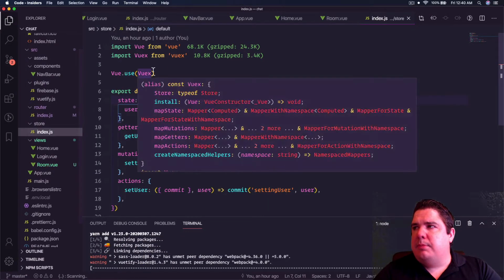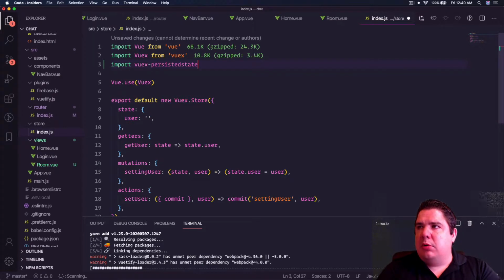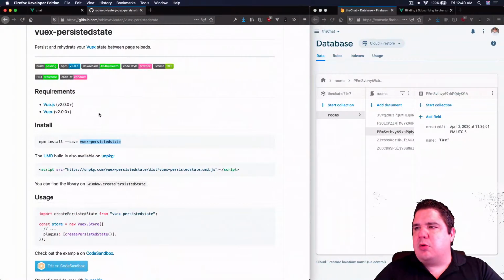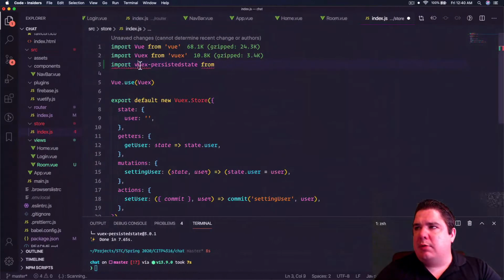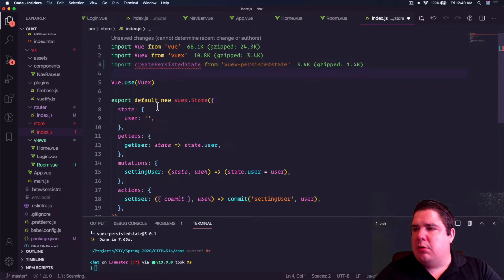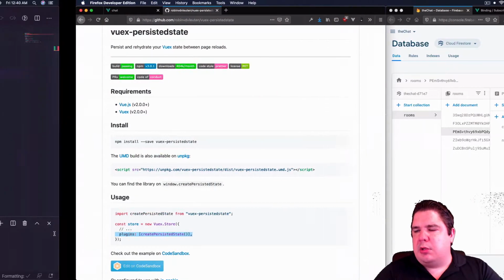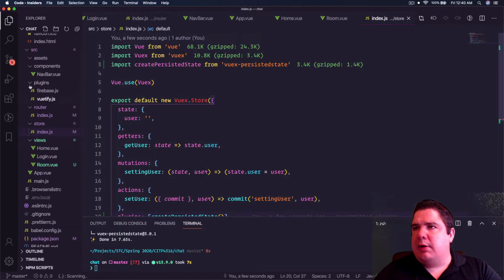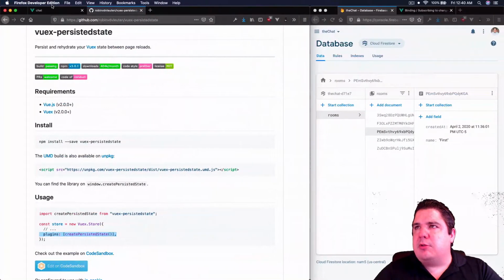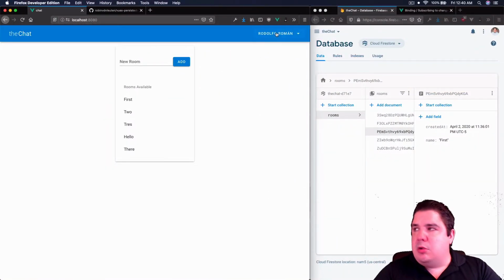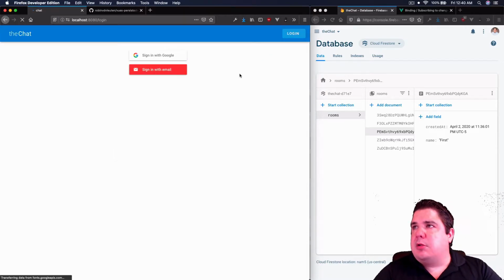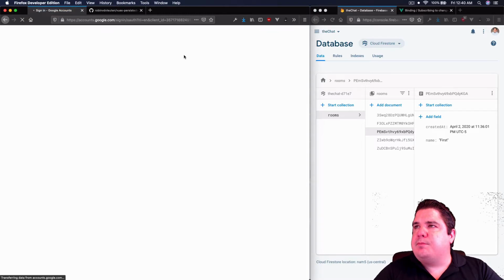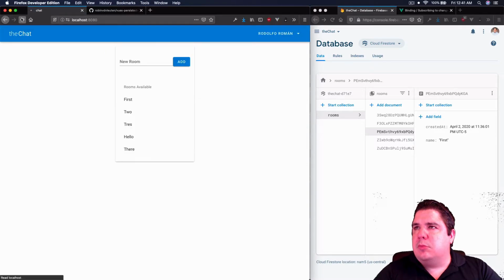We go to the store and we import. Actually, let's see how they call it. Create a persisted state from here, and they put it at the end as a plugin, after actions. So we do that, we should be fine. Let me just test it. Let me log out. Let me refresh just in case. Let me log in. If I refresh, I'm staying there. This is what I needed.